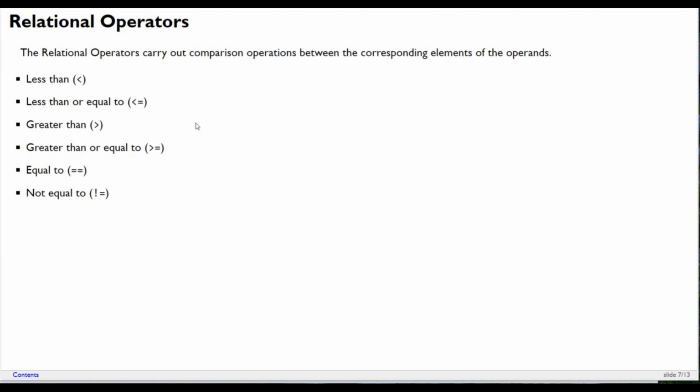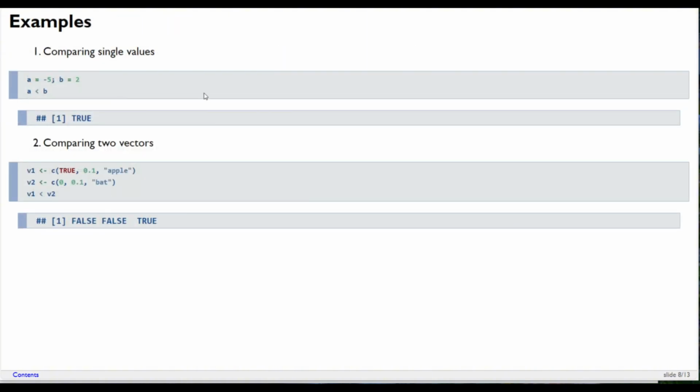Second group, relational operators or comparison operators. They are quite familiar for us: less than or equal to, greater than or equal to, and equal to. So pay attention to this. We need to use double equal sign to denote equal to for relational operators, and not equal to is denoted in this way. Let's see some examples. We can compare single values. A is equal to -5, B is equal to 2. Then if you want to check if A is less than B or not, just type it. We get TRUE because A is indeed less than 2.